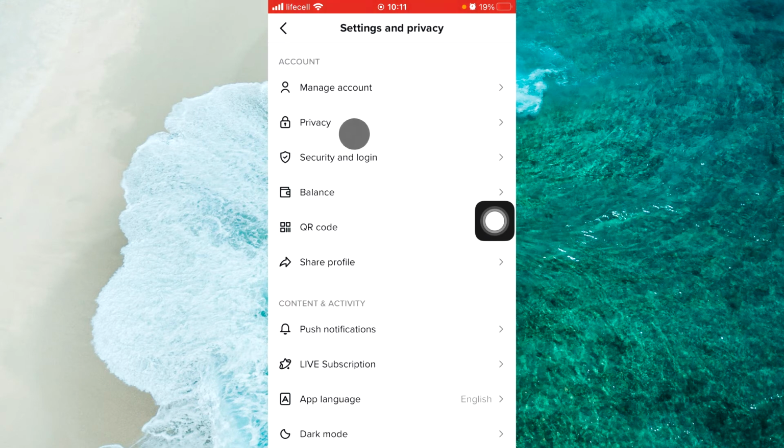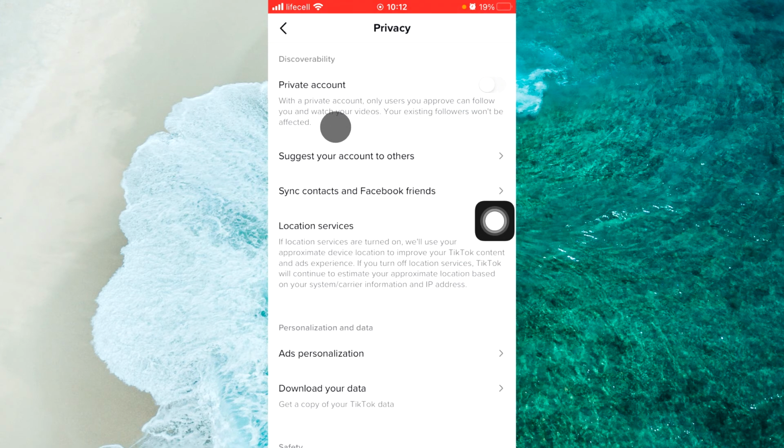And here you will see Privacy. Tap on Privacy. And then the first option, Private account. I think your toggle is enabled here.